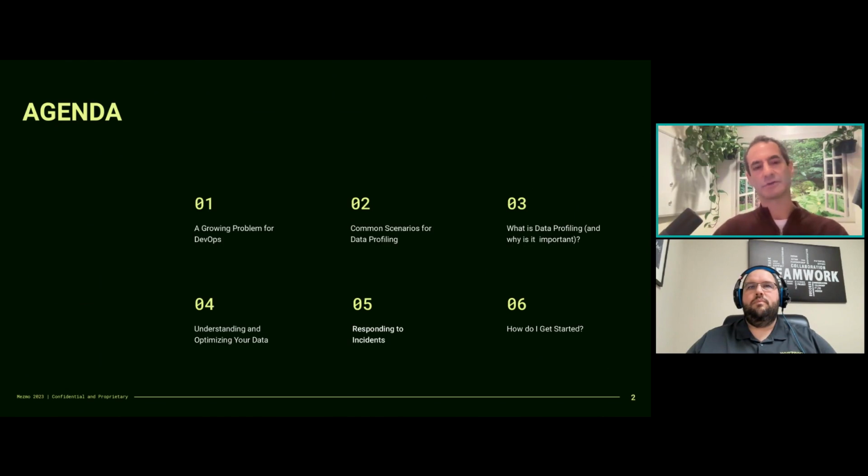So what we're going to go through is establish effectively what is one of the biggest problems in DevOps today that's growing. We'll look at some common scenarios for data profiling, and then a little bit of a deeper dive into what it is and why it's important. And then also understanding the results from that. What can you do about it? And then also how to make sure that once you understand your data, you're able to take the appropriate actions based on that. And then, as I mentioned, we'll look into how to get started.